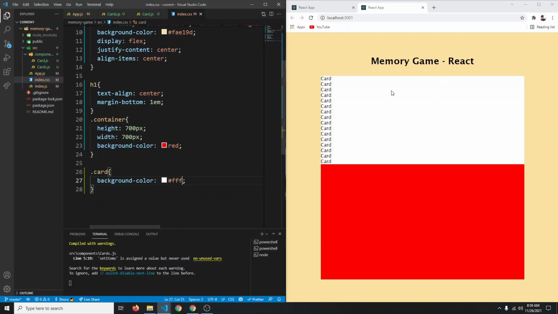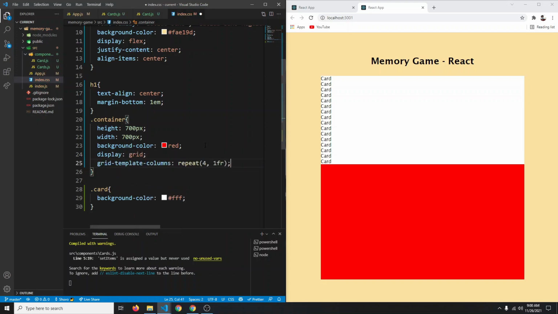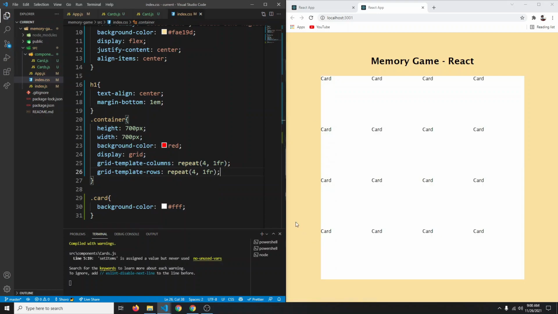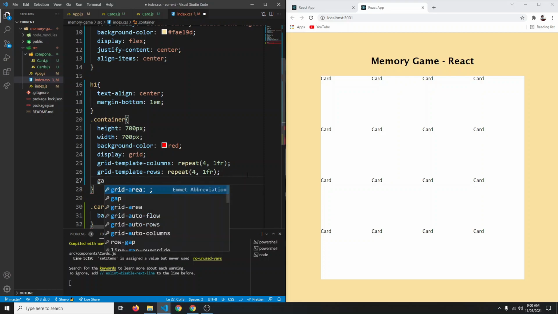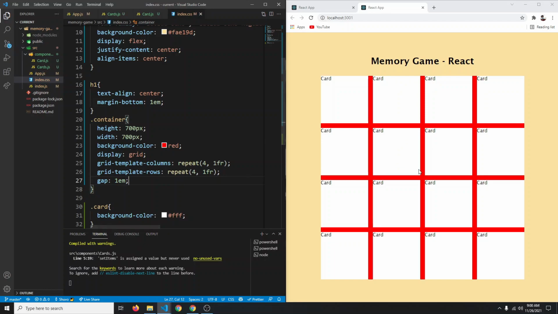Save. And now they have this white background color, but now we want to make a 4x4 grid. So for that we are going to say our container will have a display of grid. So display equals to grid, and we are going to say grid template columns. We are going to say repeat 4 and 1 fr, and we are going to do the same for our grid template rows. Save. And now you'll see we have this 4x4 grid. So we can also say they will have some gaps. So we're going to say gap equals to, let's say, 1 em. Save. And now we have this gap here also.